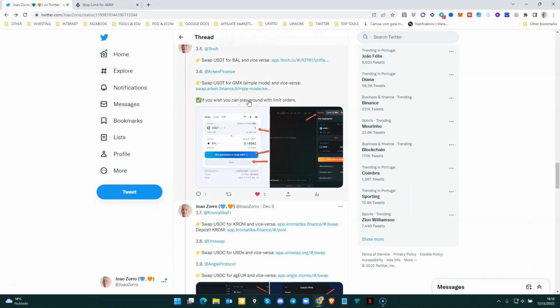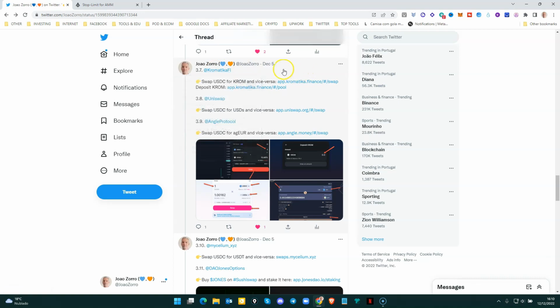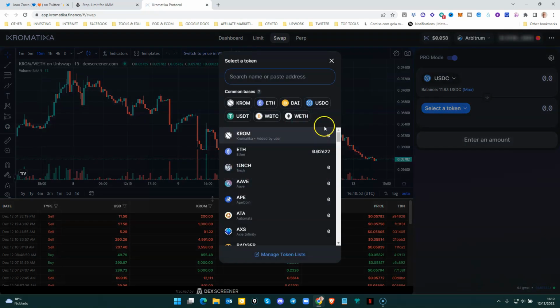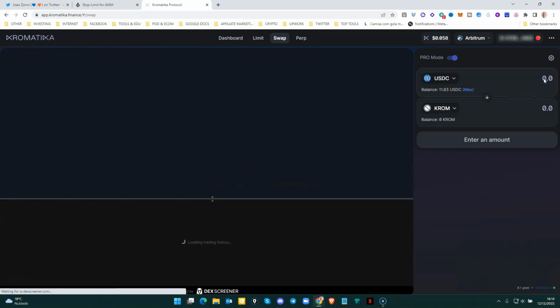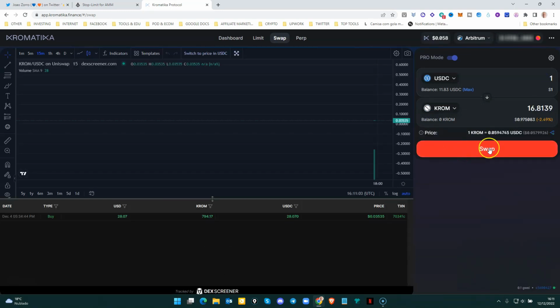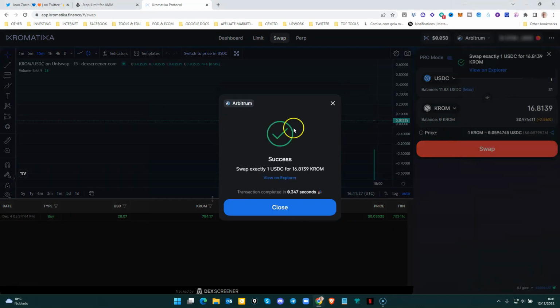So let's move on. We are going to use Kromatika. Kromatika is a DEX aggregator. So we are going to use it to swap USDC for Chrome and vice versa, and also deposit Chrome. So first you click on this link, choose USDC, okay, and here you will choose Chrome. So 1 USDC for Chrome. Now let's click on swap, confirm swap, confirm, and success.